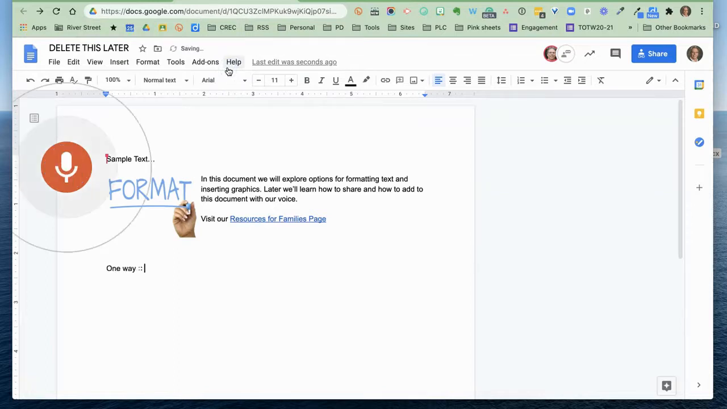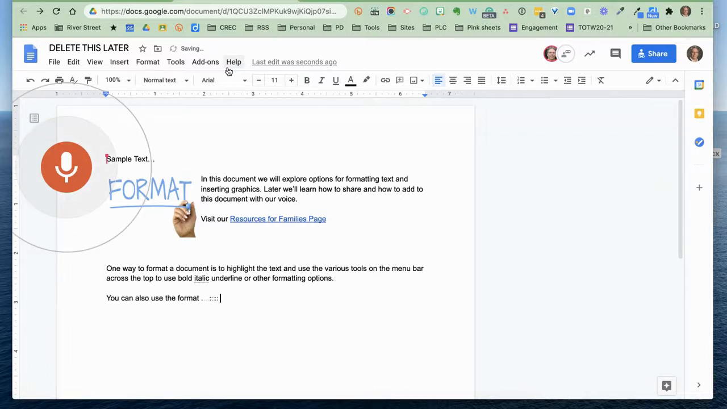One way to format a document is to highlight the text and use the various tools on the menu bar across the top to use bold, italics, underline, or other formatting options. Period. New paragraph. You can also use the format menu to pull down and select things such as all capitalizations in a line, the space between lines, etc. Period.